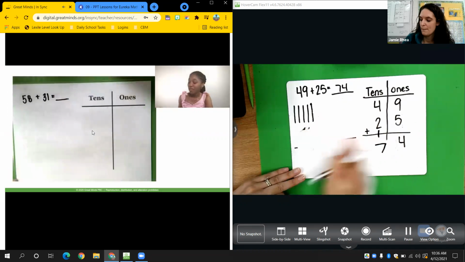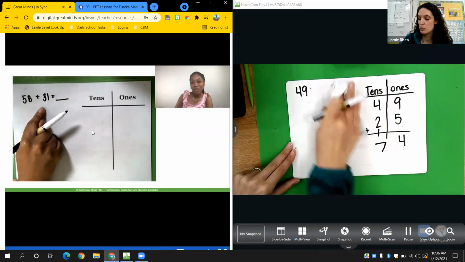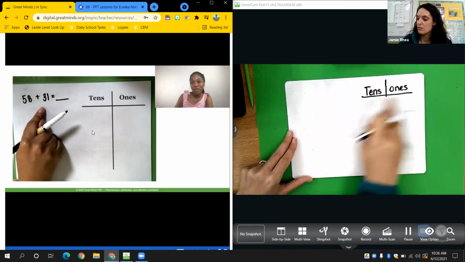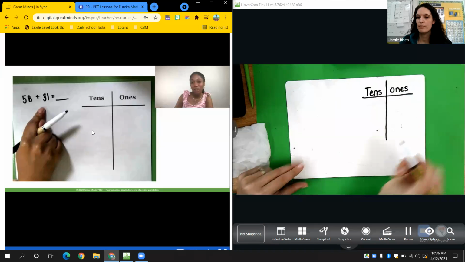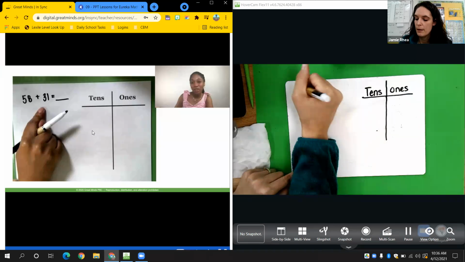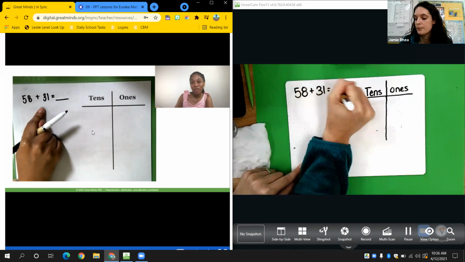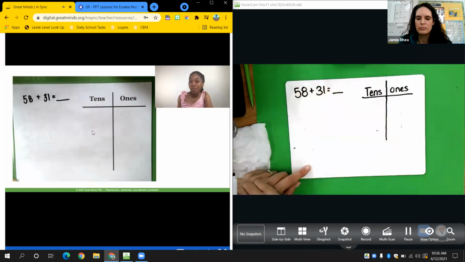Okay, go ahead and write 58 plus 31. Erase your board. Remember, you can try not to erase the top part, and you can just redraw your line there. All right, new problem. 58 plus 31 equals blank. This will be the new problem that we solve.